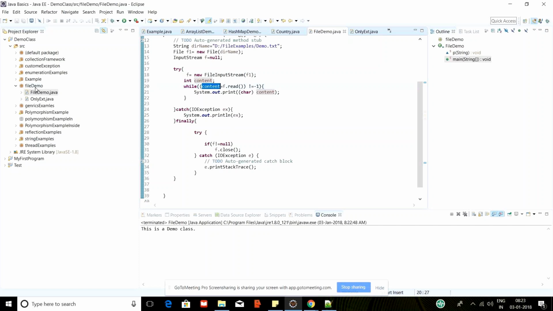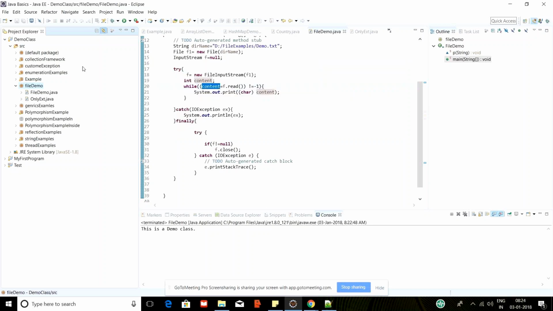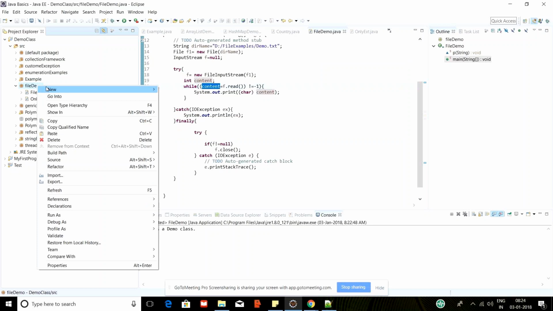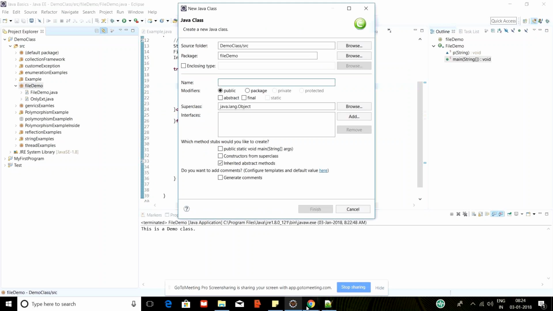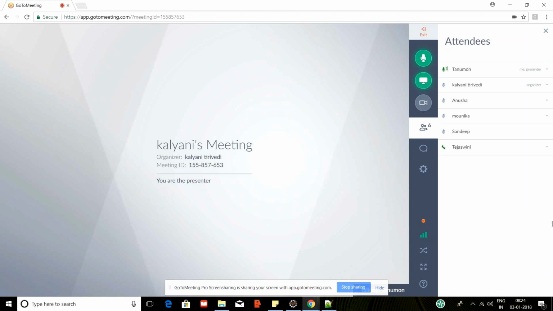Suppose I'm writing a file reader here, it's almost similar. Just give me 2 minutes. Do you have any questions, Anusha and all, Monica, Sandeep, Tejashwani, regarding file? No, sir. Okay.